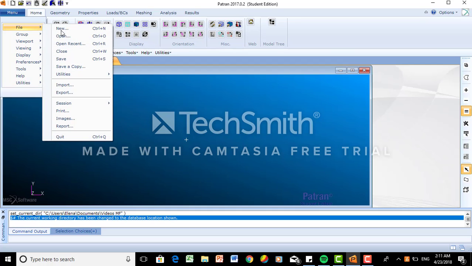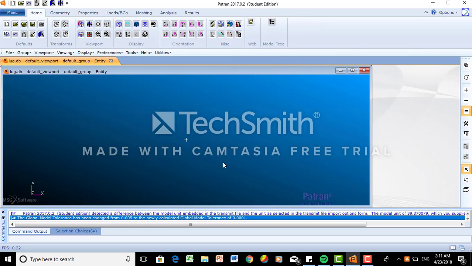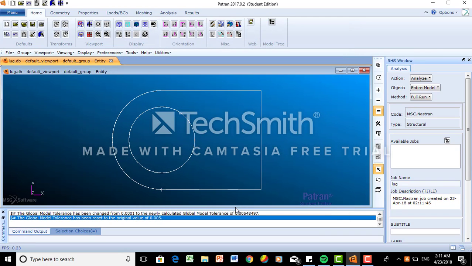We're going to click on Menu, on File, and select Import. We're going to select the desired file. In this case, the name of the file is log. Then we're going to click Apply. We're going to click on OK. And we're going to select the ISO 1 view icon.